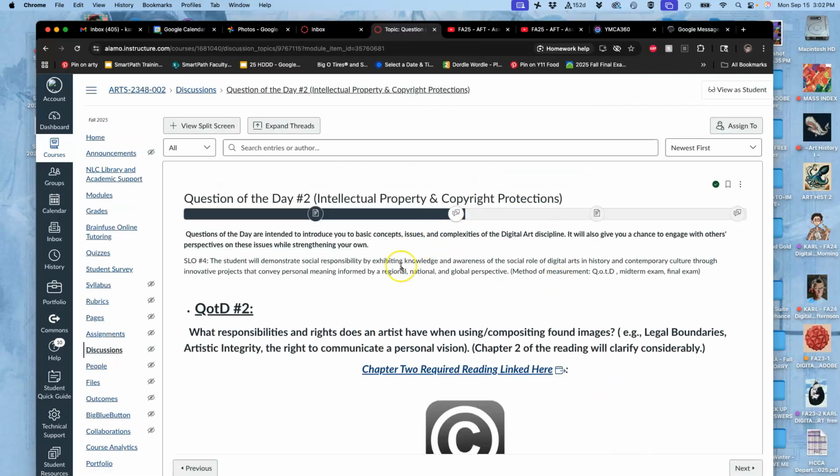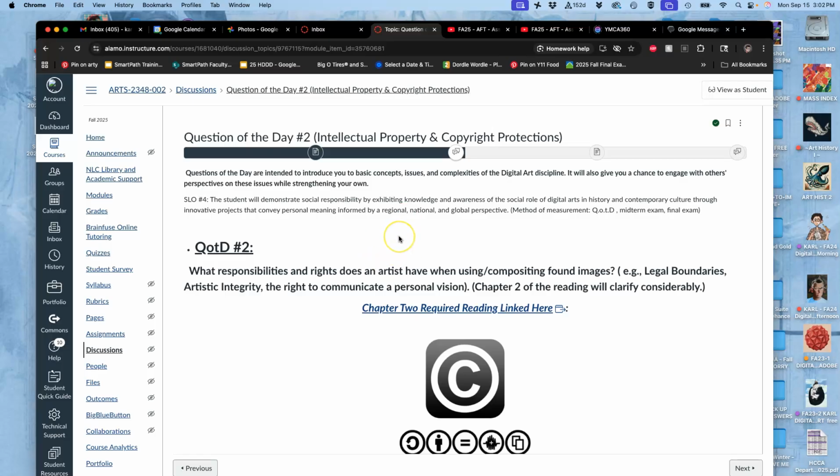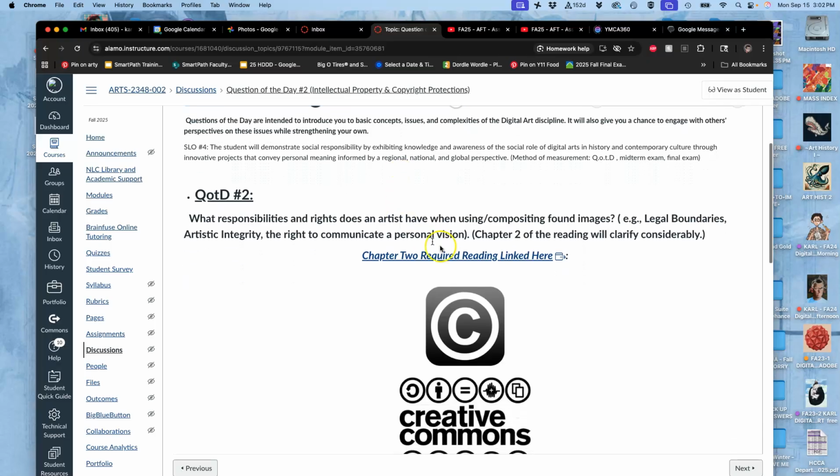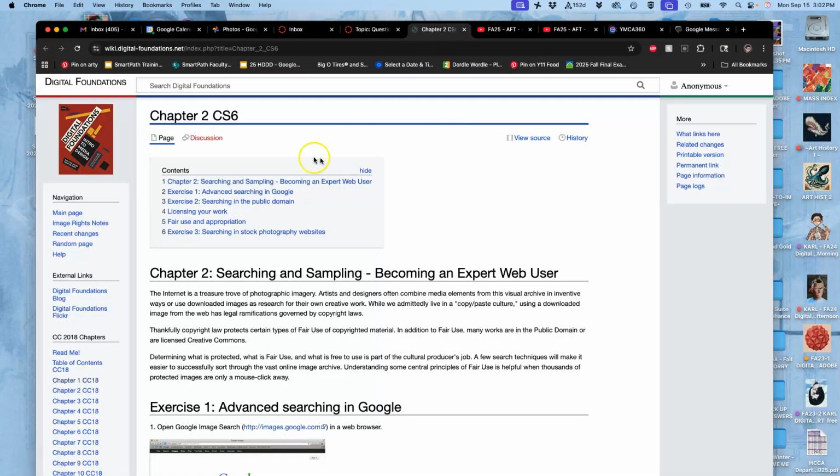Unit 5 has our second question of the day of the semester. There's only 4 overall, so all of these matter. This question of the day has required reading. So this is the only required reading. It's chapter 2 in our free textbook. It's linked in the question of the day. It's also linked on the course outline.